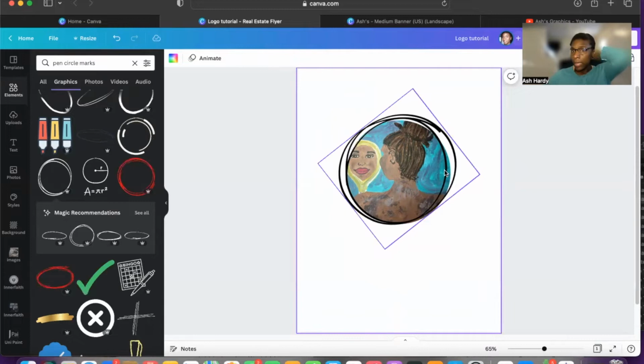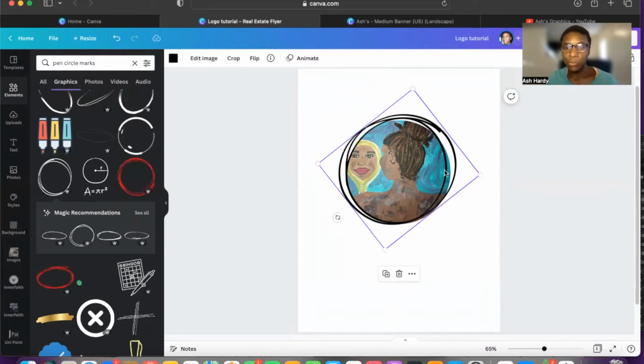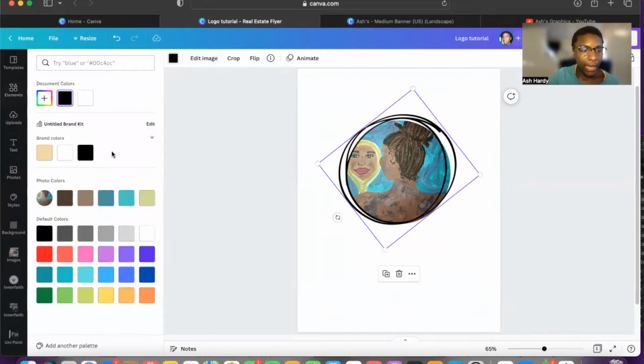And voila. Now, I don't want it to be black, so I'm going to click on it and go over here to this square on the top where it says color, the black. I'm going to click on that. And what I like about this color palette choice is that you can pick colors that are actually inside of the image that you have on the canvas.